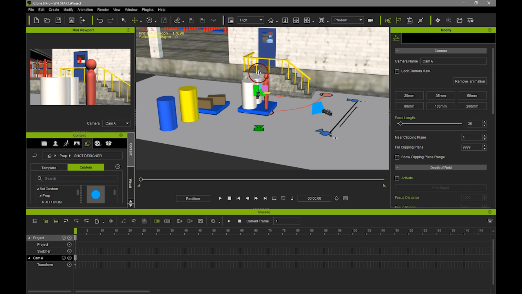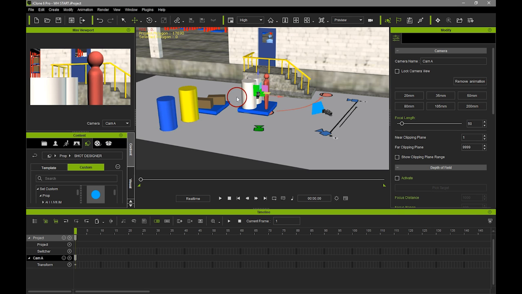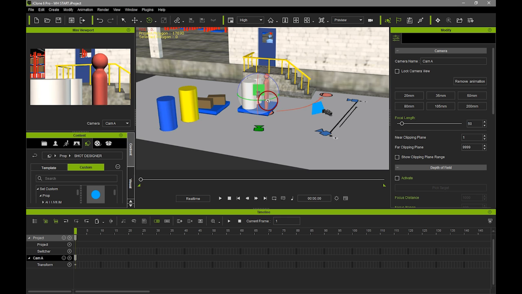Although I think maybe that's a bit too wide. So let's try 50. Right, that's better. I think that's looking a lot better. So I think that is kind of going to work. Might also pan the camera slightly, like that, just to start with. Q to drop. Okay, so we need to actually start our acting.